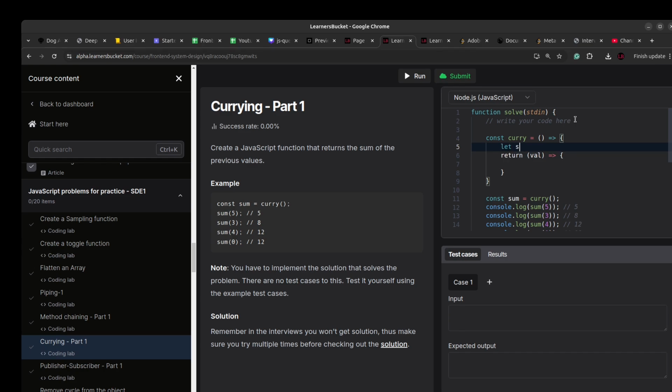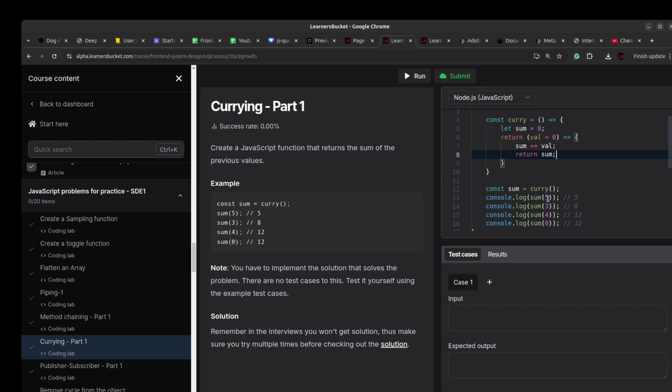So if I create a variable over here, let's say sum equals 0, and then on each invocation I can do sum plus equals val. I can set the default value for the val as 0. So even if we invoke without passing a value, it will return us the sum, and then finally we will return the sum from the inner function.